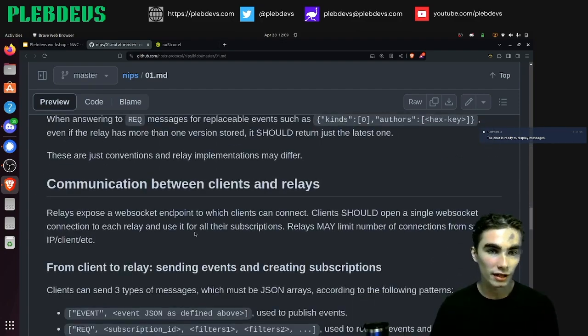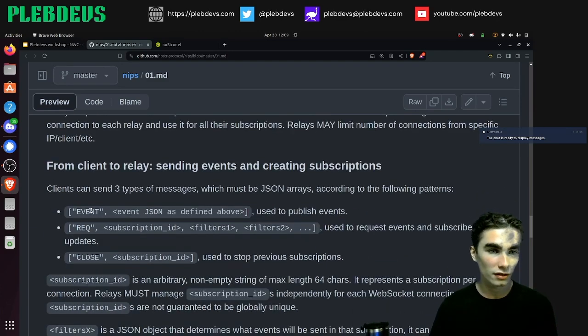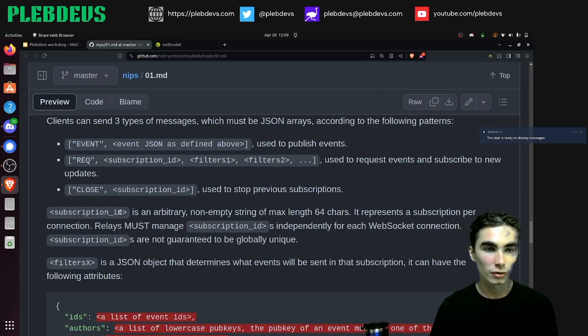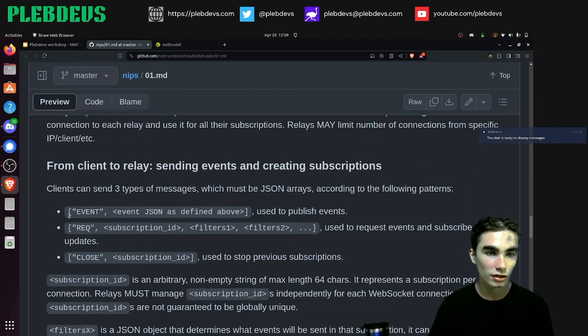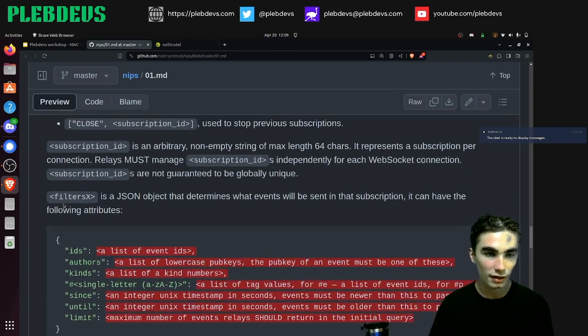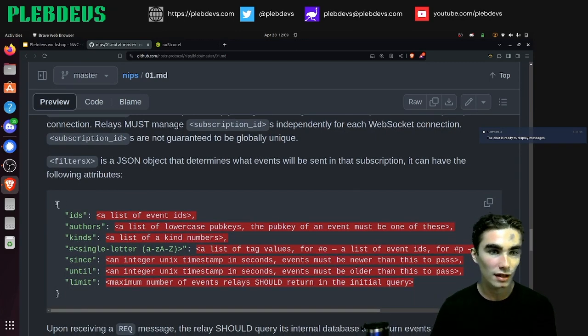What else do we have? We have communication between clients and relays. This is what I was describing with the WebSocket communications. We're going to be using NDK, which handles all this. You don't really have to worry about it. But you can see down here that these are what filters look like. You can send anything within here to relays, and they'll respond with events that match that filter. So you can filter by specific event IDs or by authors of certain events, etc.